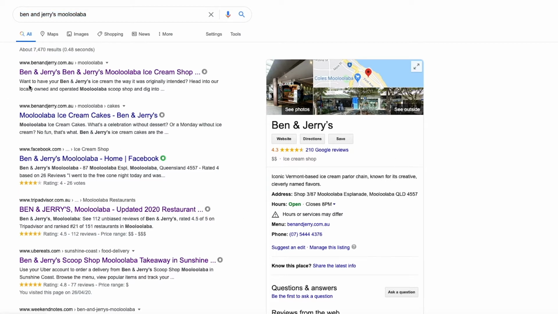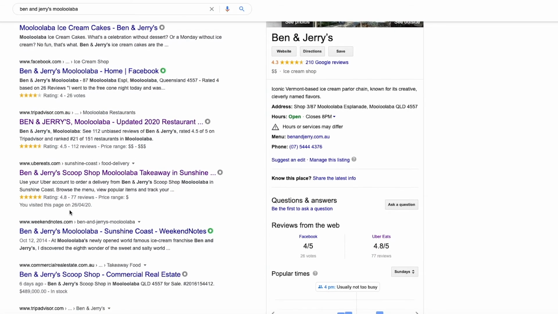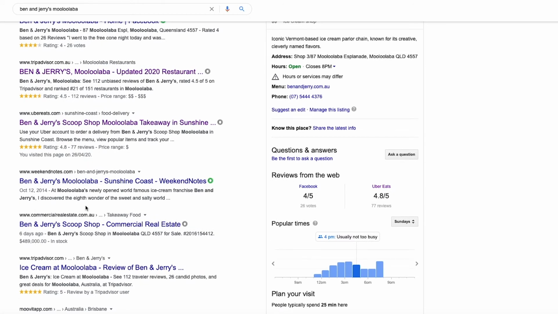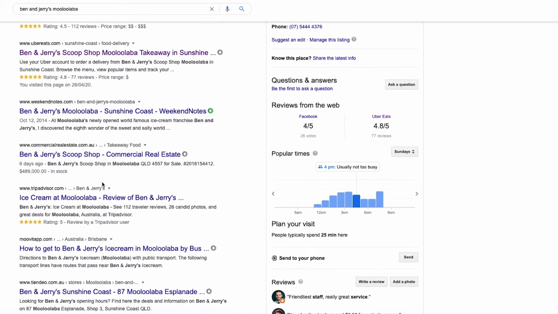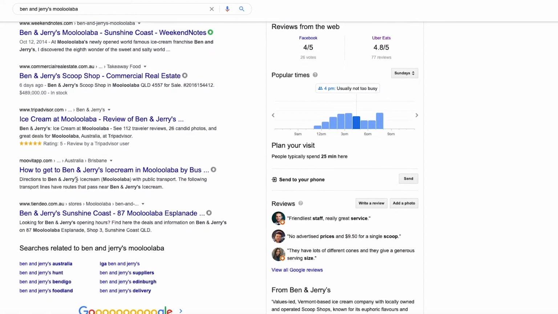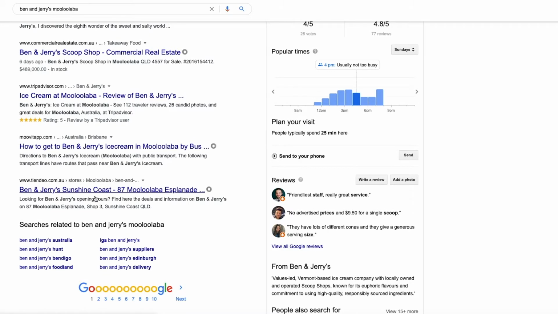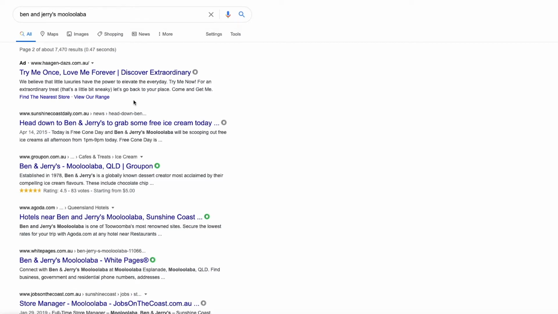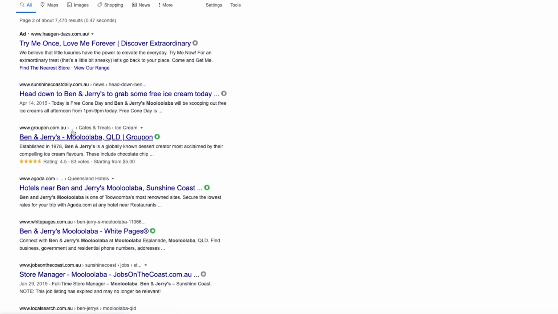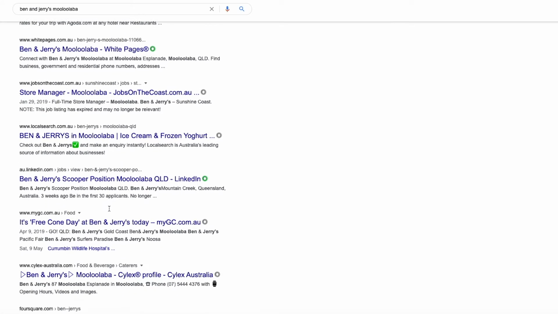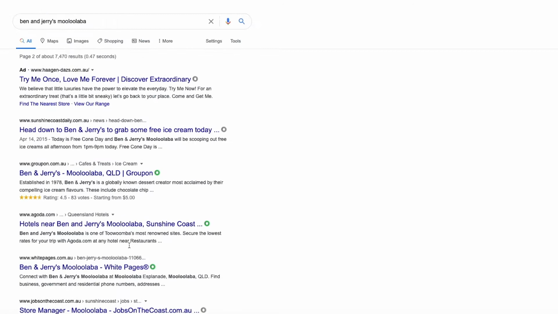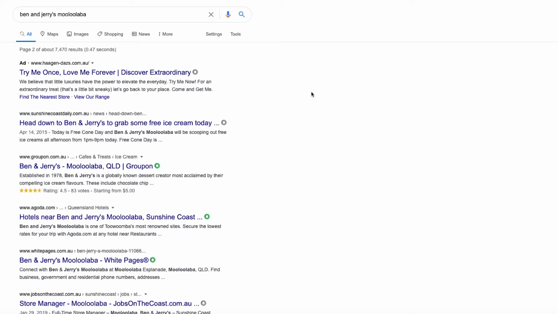And then we're going to be looking to see, okay, what sites are they listed on? So again, we've got Facebook, TripAdvisor, Uber Eats, Weekend Notes. Here's one on commercial real estate, so may or may not be useful. Tiendio. So it's just a matter of going through and clicking on these things that Ben & Jerry's Mooloolaba is listed on. Groupon, the White Pages, local search, site clicks, and trying to find places where you can also list yourself.